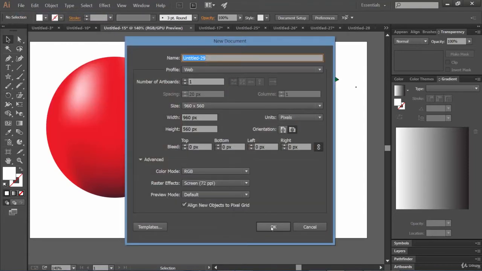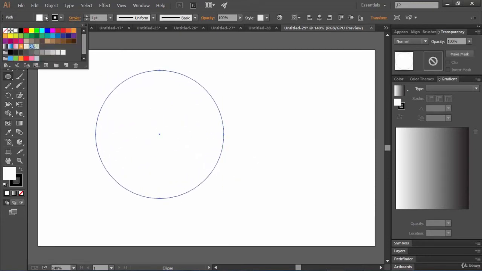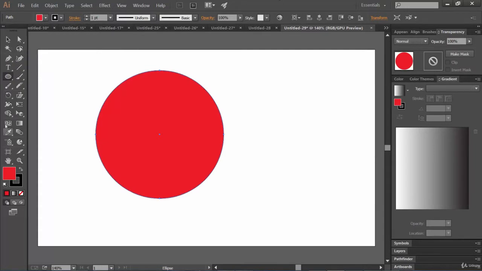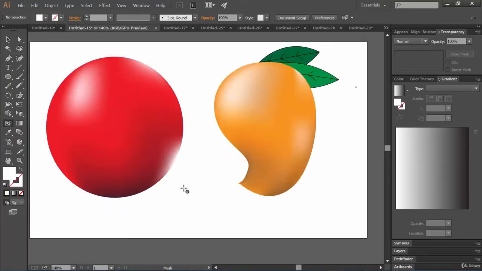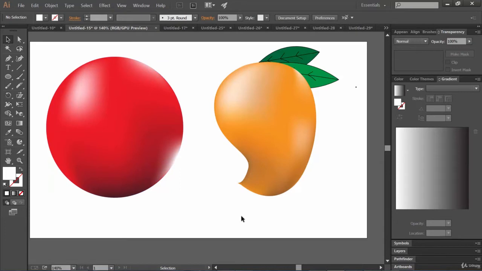Let's create a new document. And now let's create a circle using the ellipse tool. Let's provide a fill color. Set this red. Now just select the mesh tool. Now let's come to this object. See here, just take a look. This is just the deselect stage, right?